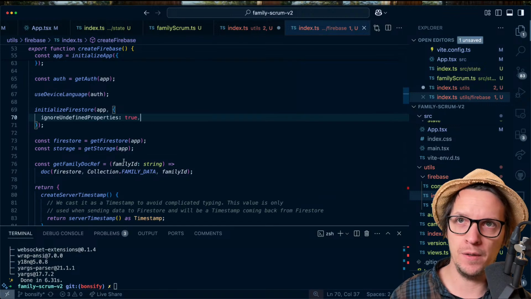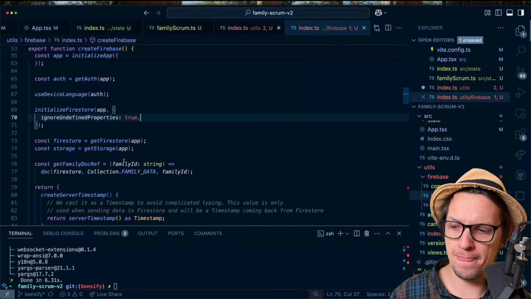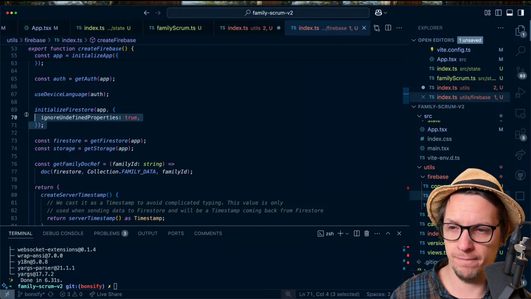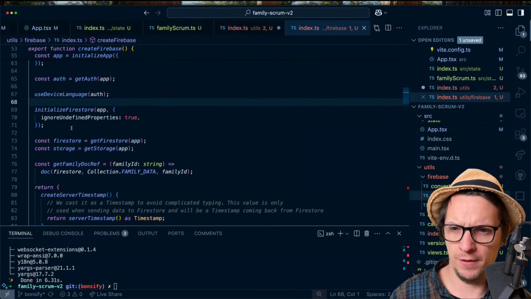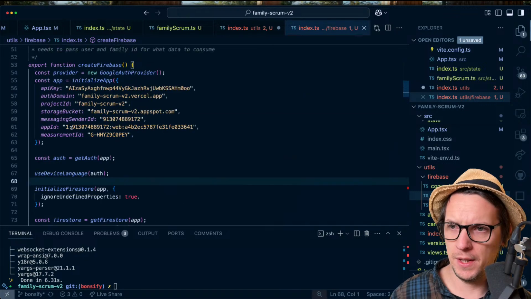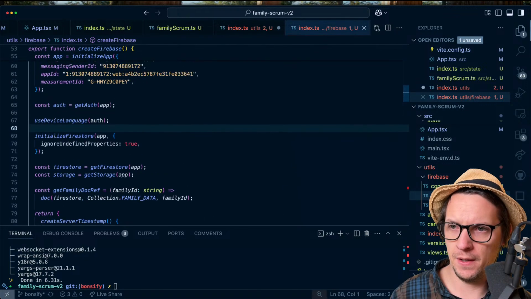Because when you have types and you have formatting, that's as far as I go. This linting stuff, I think it's completely overkill, but that's my opinion. Anyways, so we're setting up Firebase here.